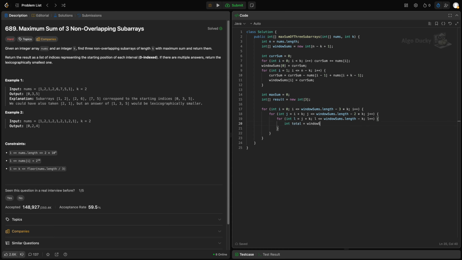To compute the total for this trio, we use our pre-computed window sums, constant time for each lookup. If this total beats our current best, we update the max and stash these starting indices as our new best set. After we've checked all valid triplets, we hand back the result array, the starting points of our chosen windows.